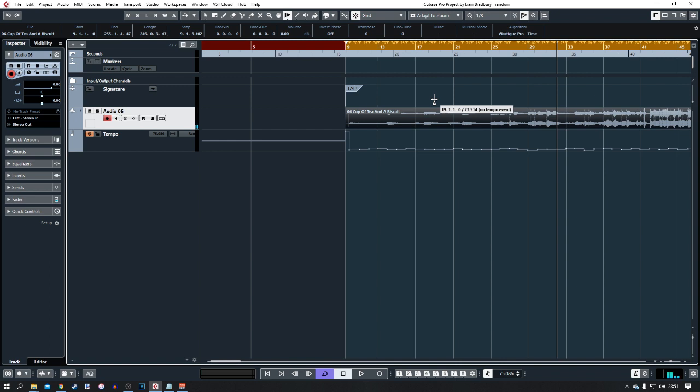The way I used to do it in the past was literally hand draw the tempo tracks to match the audio file, and it took forever. Like, that is an absolute lifesaver right there.